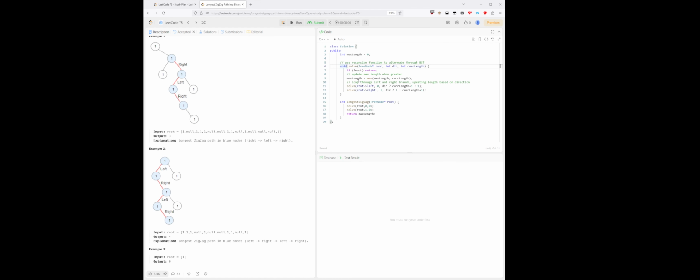So the function takes first the root, then the direction it is currently going in, and the current length. If it is used on an empty node, then it simply returns nothing. Then if the current length is greater than the max length, then the max length is updated.